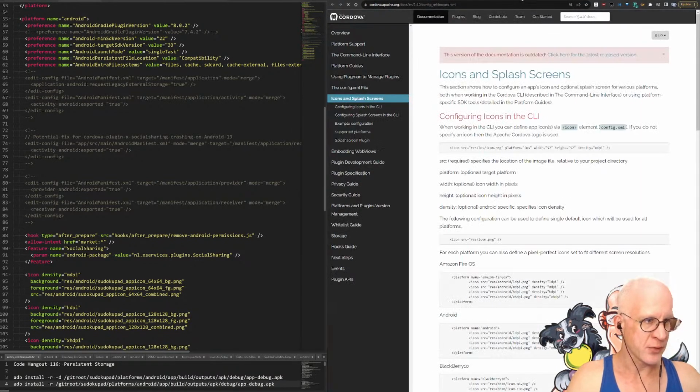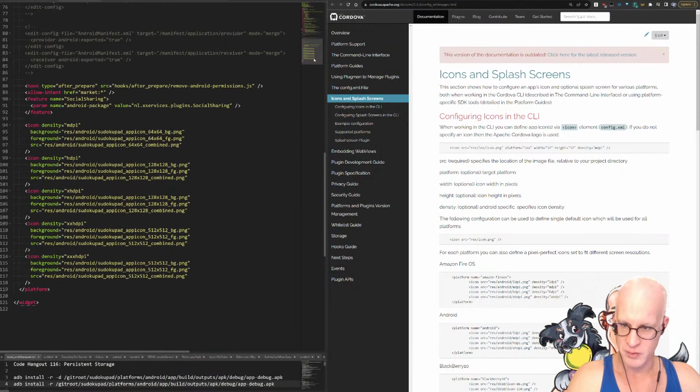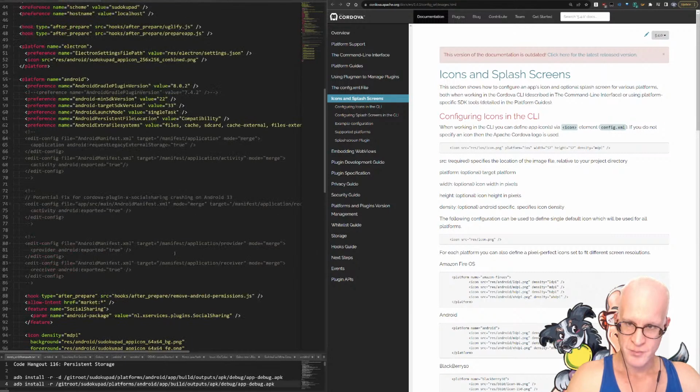I don't know if that first icon that comes up is supposed to be an icon or a splash screen, or either or both. Because I have icons set here. And the removal and re-adding of the platform shouldn't have affected this at all.